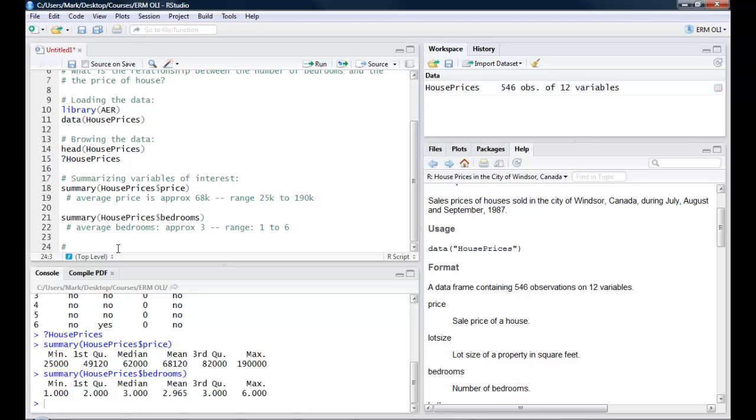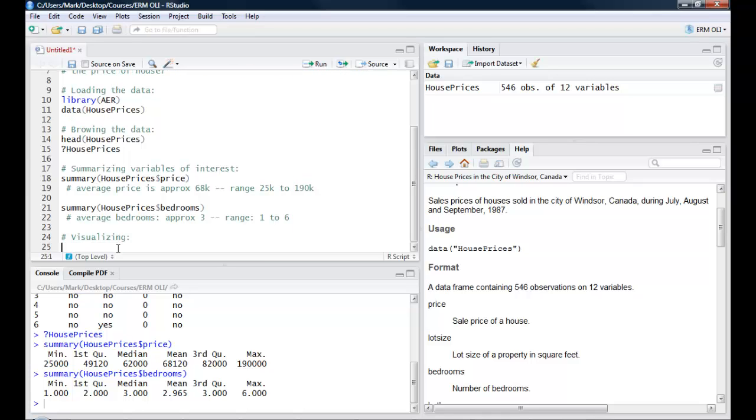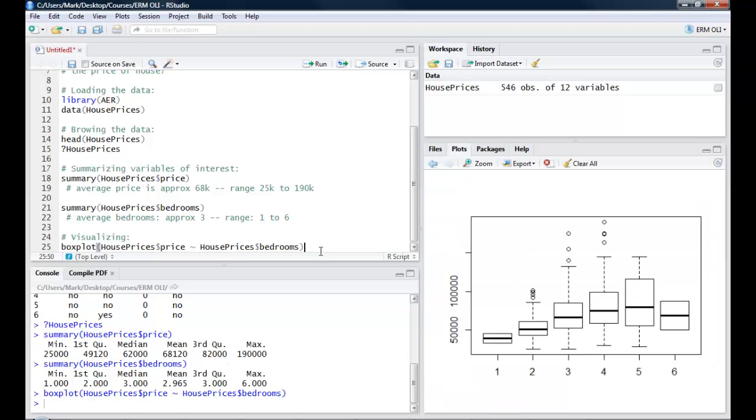So here I'm going to say visualizing, and then I need the command for the box plot. So I'm going to say box plot, and then house prices, the name of the data set. And remember that I need to say price first when I'm making a box plot, and use this tilde symbol. I'm just going to copy and paste the name of the data set over. Bedrooms is the categorical variable that I'm interested in dividing prices by. So this command should be good for creating this box plot at the right here.